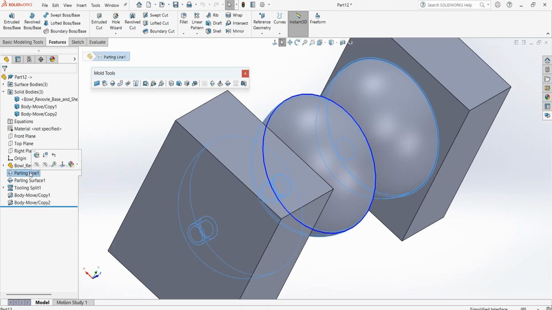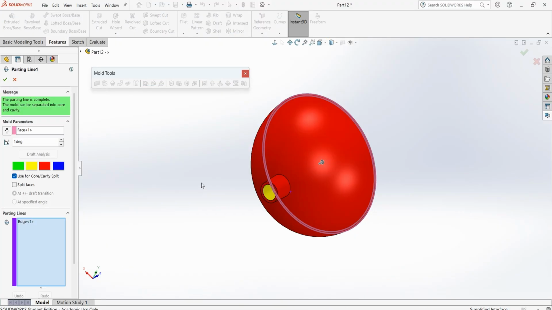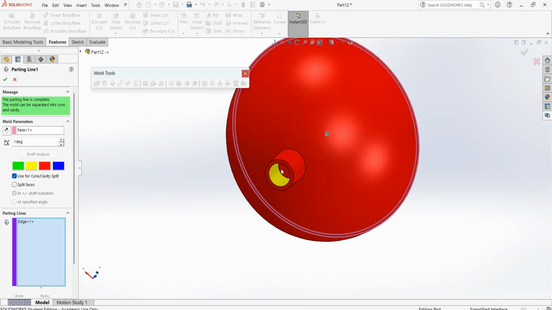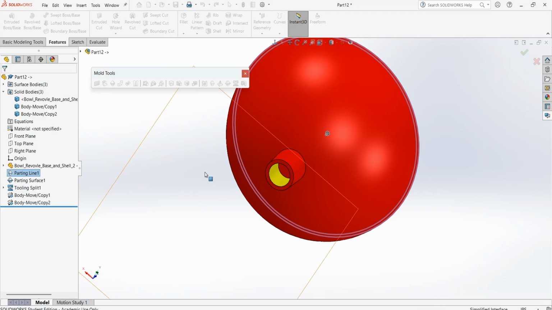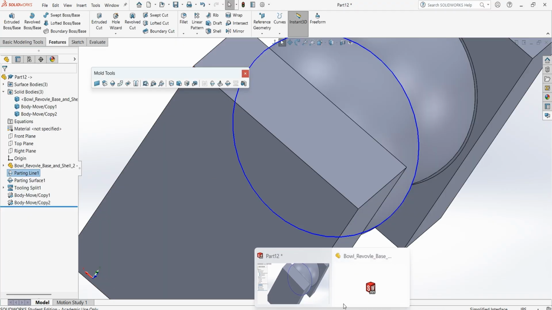Go to the parting line again, edit. You see right now it's not all red. Right now this part is yellow. That means it's 90 degrees. It means it's no draft. It's not like a perfect condition, but it's not like the worst condition. And let's click OK. And then let's go back to our part.